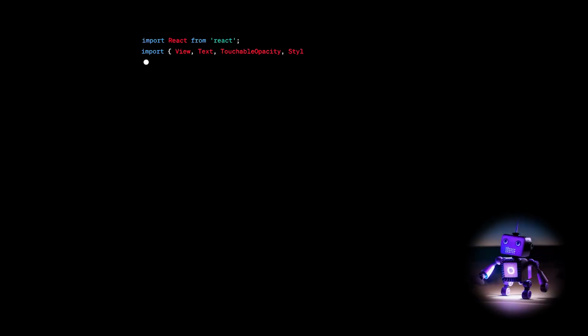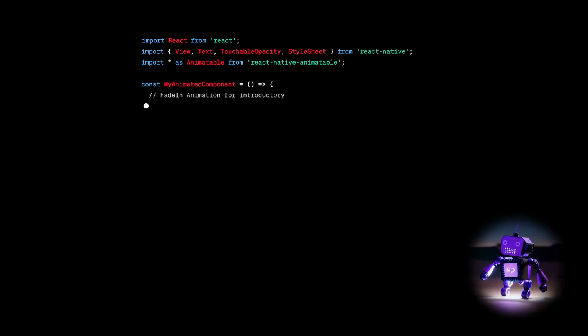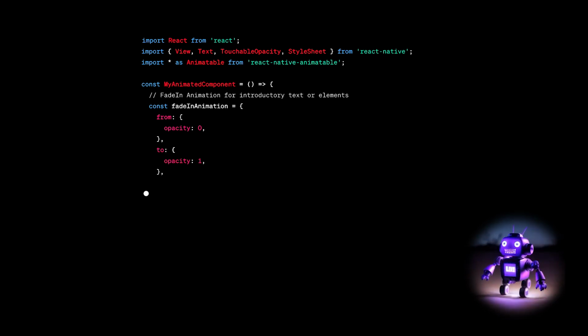Starting with the import statements, we bring in necessary components from React and React Native, alongside the React Native Animatable library. This setup is crucial as it lays the foundation for our component, enabling us to use React's features and the specific animation capabilities provided by Animatable. The import statements are our gateway to the vast functionalities these libraries offer, allowing us to create a component that is both interactive and visually appealing.